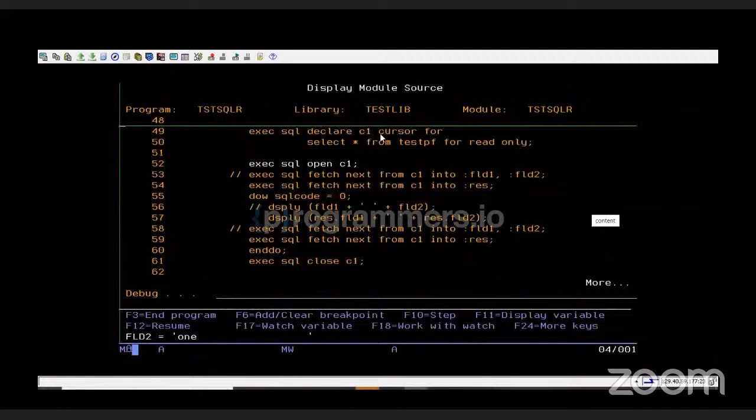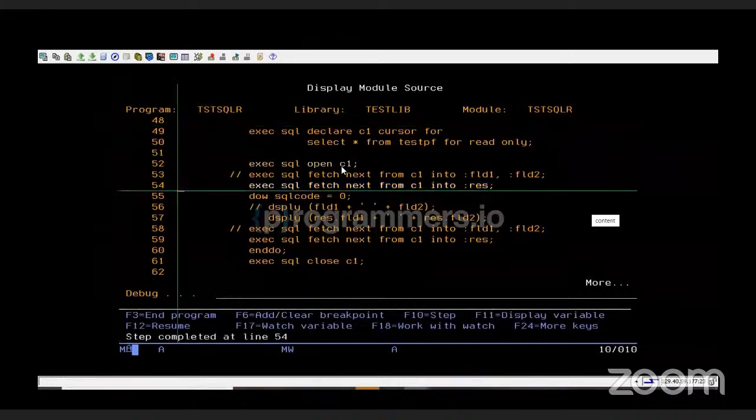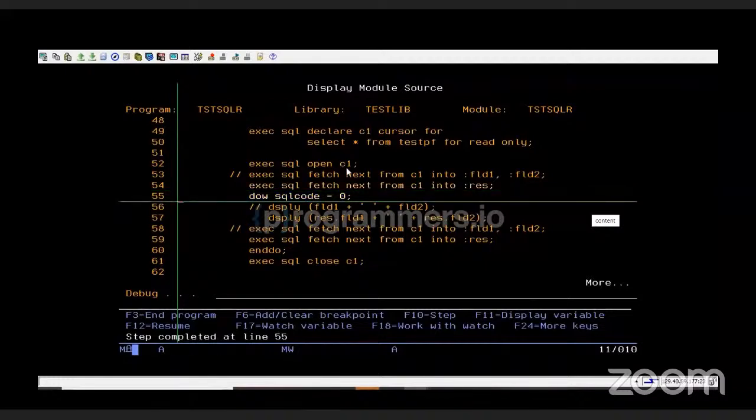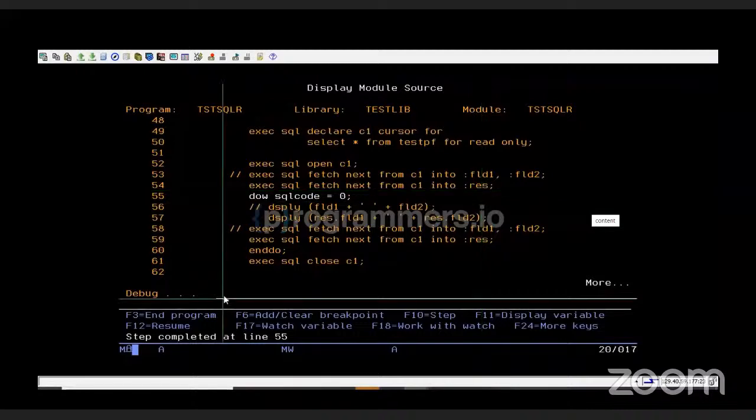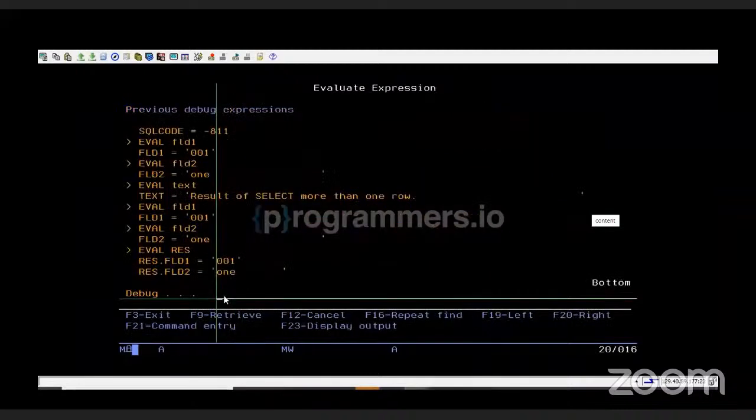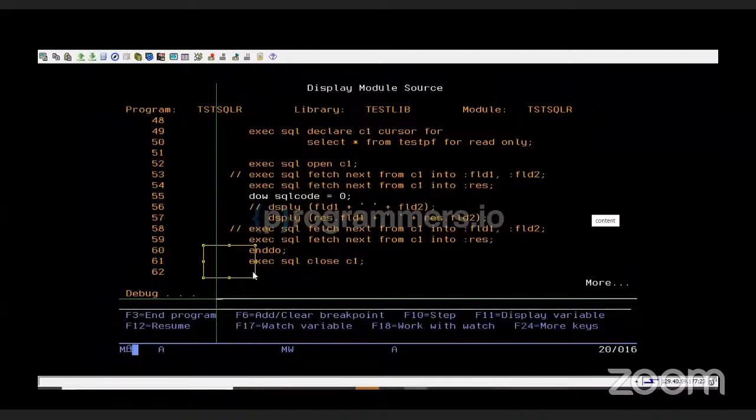Now we'll come to the cursors. This has been declared as a cursor, and now we'll just open it. I'll hit F10. After opening it, it will fetch the first record from the data set into our data structure, which is res, and eval res. You can see the first record has been inserted into the res data structure. Now the SQL code has been returned as 0, so it will come inside the loop.